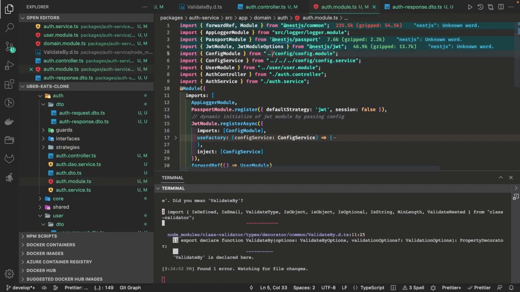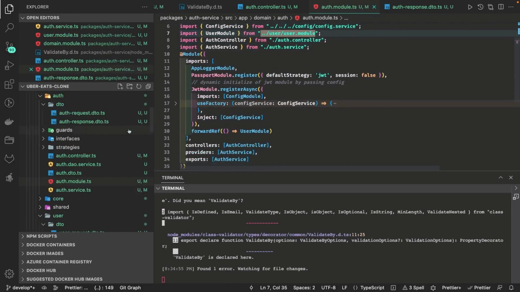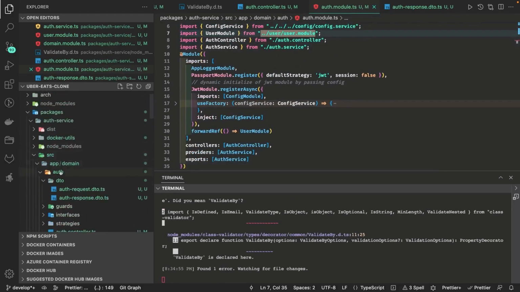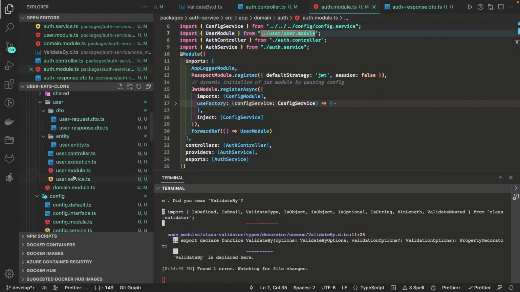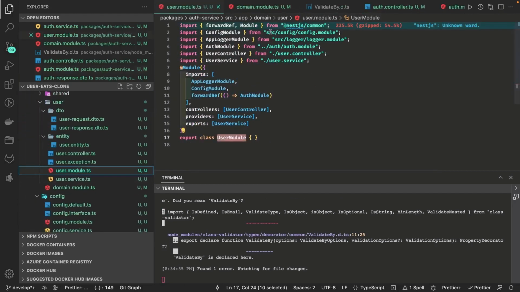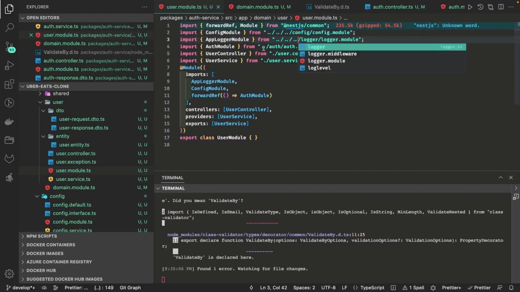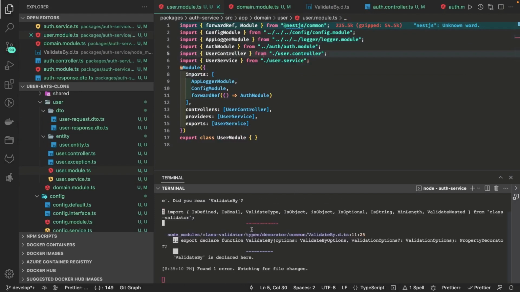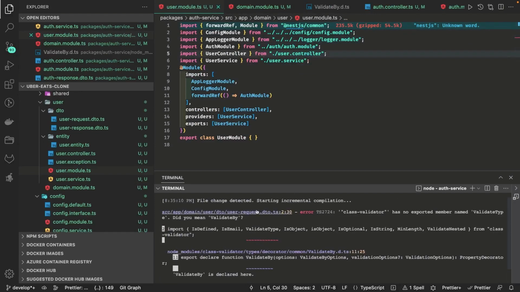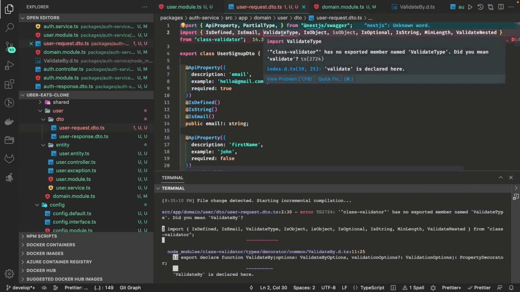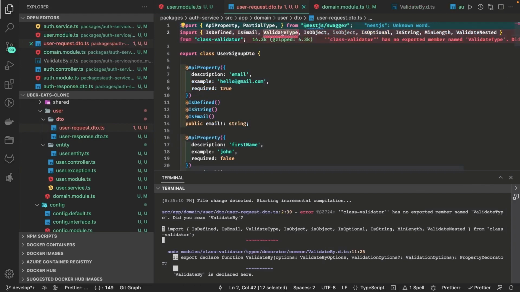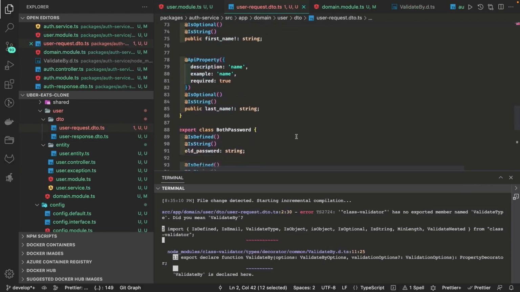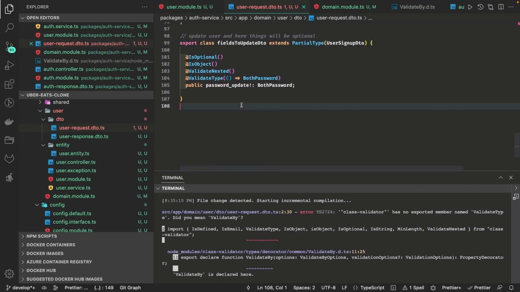So this is from the config service, this is from the config module. Okay, this is reporting an error inside some DTO, validate type. Before that I will fix the import locations for the logger module and the config module, and then it's inside a user request DTO. This validate type is not available in the class validator. I think that is the problem.